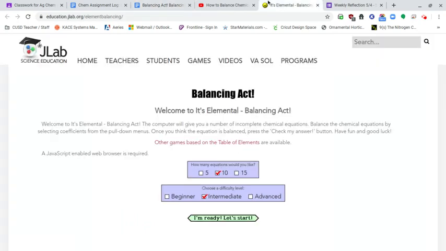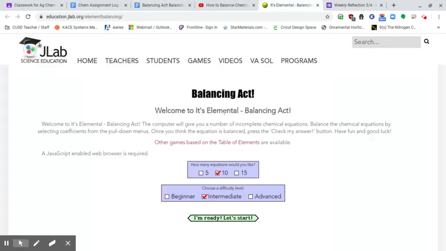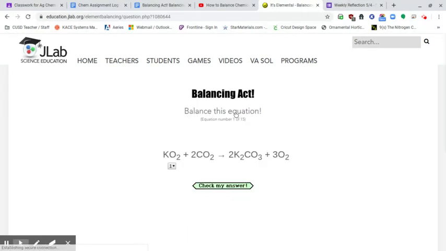That is the actual practice for this week. So what it is, it's a practice problem website, and you're going to choose the correct combination of equations and difficulty to practice doing some of that work. So you'll notice in the directions it says to set the boxes first to 15 equations and a beginner difficulty. So you're going to go ahead and do that. Come to the website, click 15, click beginner, and then you can hit I'm ready, let's start. Okay, and that will then give you some practice problems.